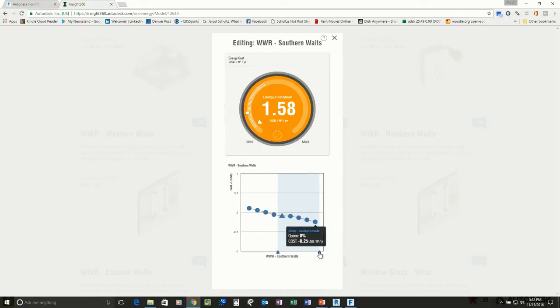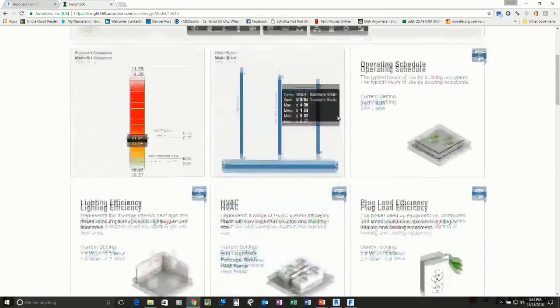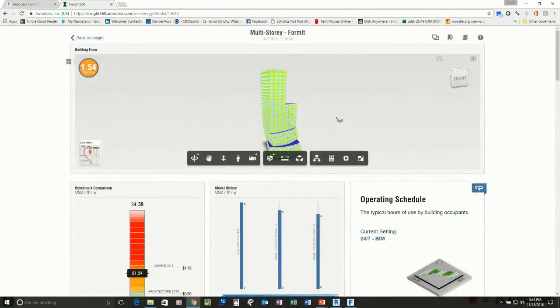I can change the graph and look at the sliders and change this and start getting feedback about what's going on with this. All right. Again, if you want to save, this is where you save it back to a scenario. So you can go back through the scenarios to see what changes you made as you walked through this to get to that number. Okay? So that's showing you some ideas of going directly from FormIt over into Insight 360.